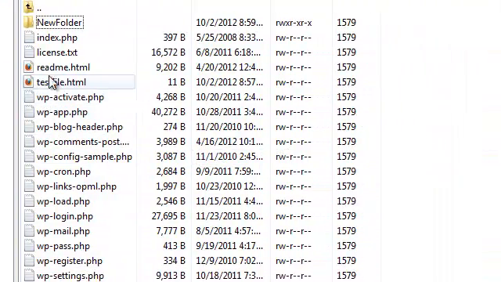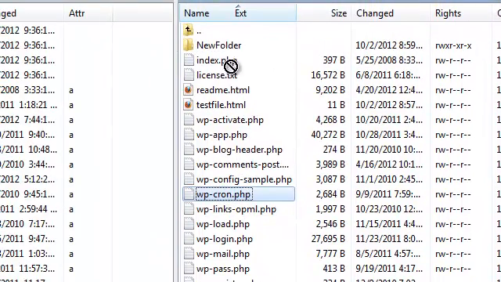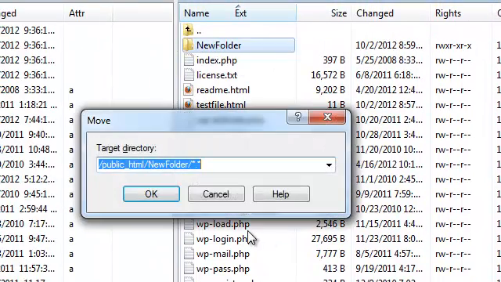You can move files around simply by dragging and dropping. Here, I'm going to select this file and drop it into that folder. The software is now asking me if I want to confirm this move operation. I'm going to select OK.